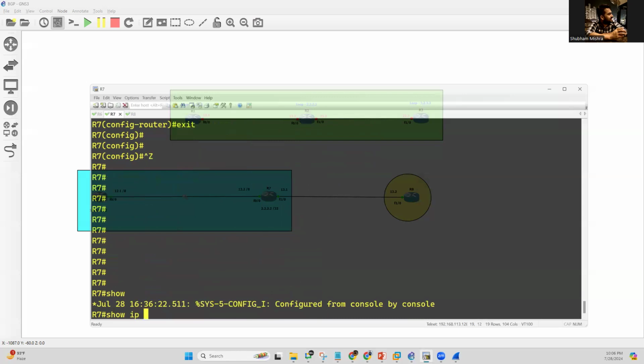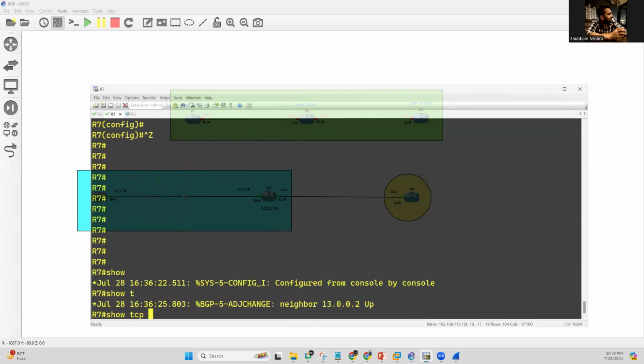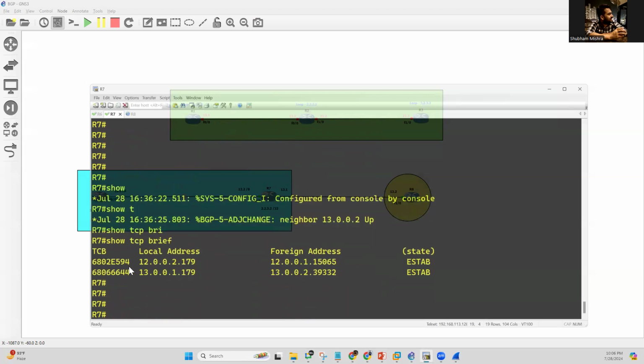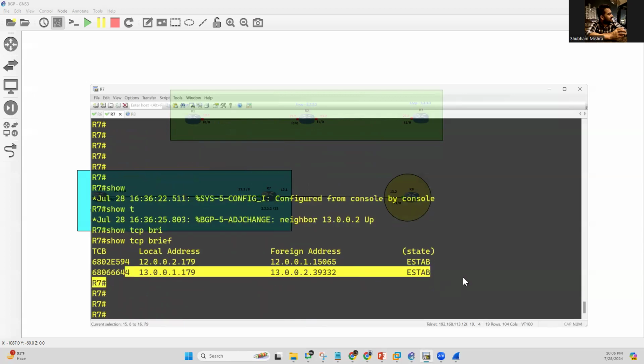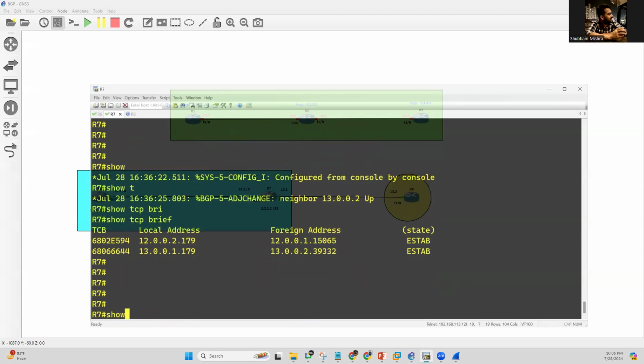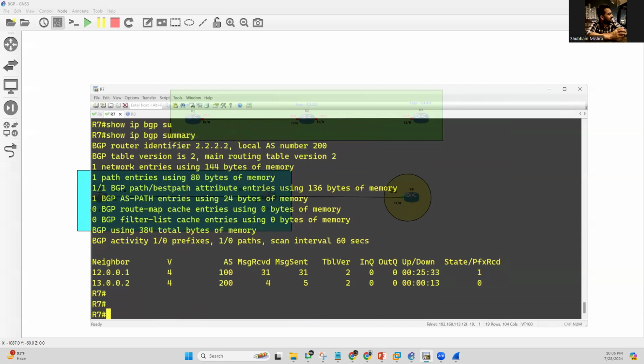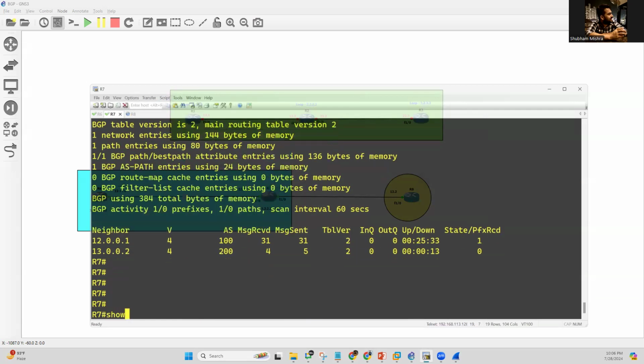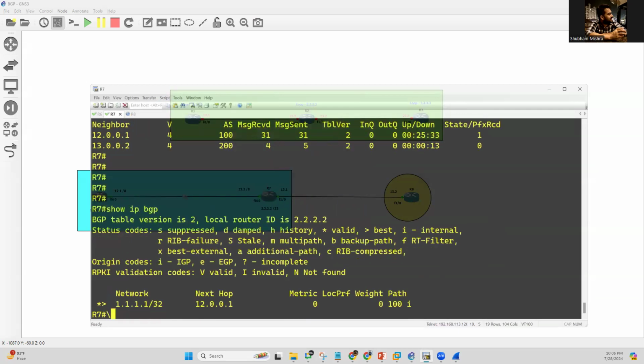So, TCP brief. See, with 13.1, the TCP connection is already established. So show IP BGP summary. See, with 13.2, the neighborship is also established. Yes or no? Yes, right, everyone?